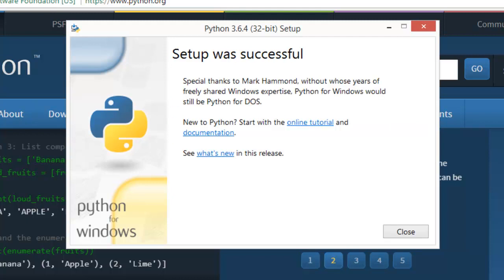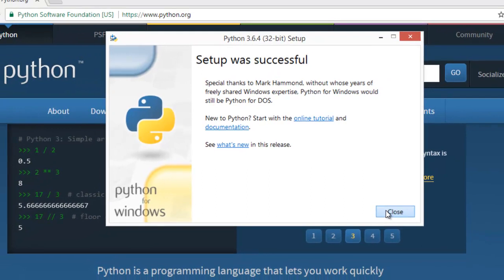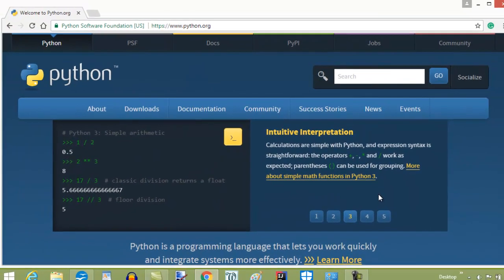So setup was successful. And special thanks to Mark Hammond. Well, quite. Okay, so I can just close this down. So has it installed? Oh, exciting.